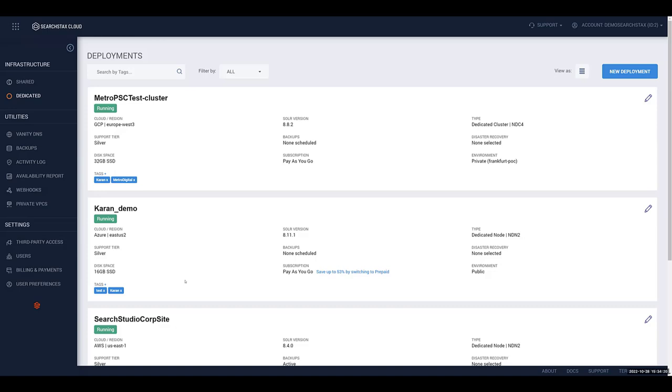Now, this is our demo account. Our demo account has lots of deployments in it, but if you're new, you're going to just see nothing in here, with the ability to add a new deployment. So what does it mean to have a new deployment?